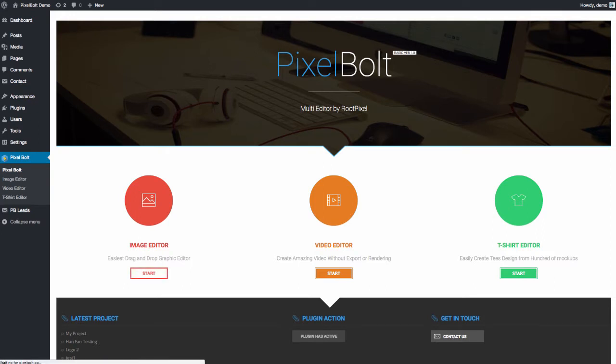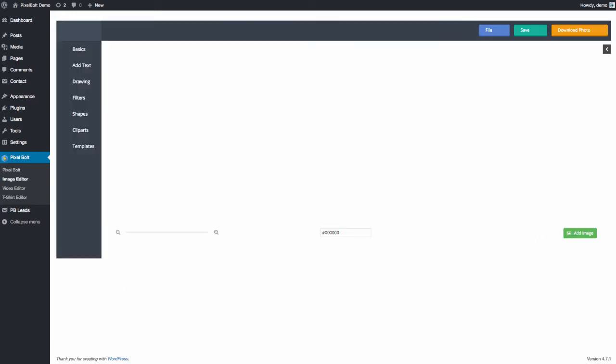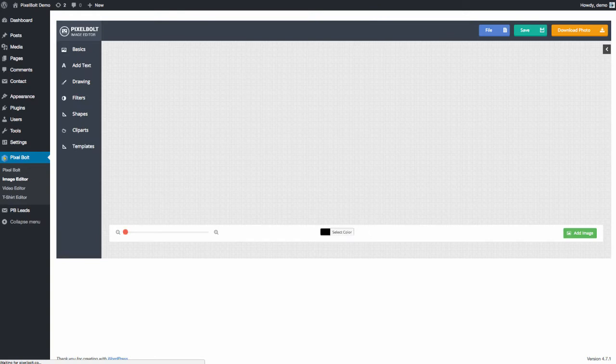So if you go to Image Editor, click on Start, what it's going to do is allow you to basically choose from a range of hundreds of different templates. Also, you'll notice that we're in WordPress currently. This is built for WordPress. It doesn't mean that you have to use the images with WordPress though. These images could be downloaded and you can actually use them there as well.